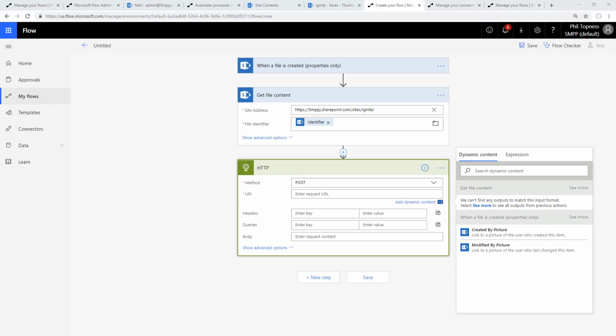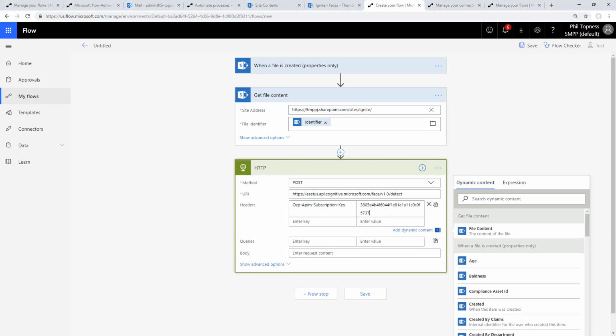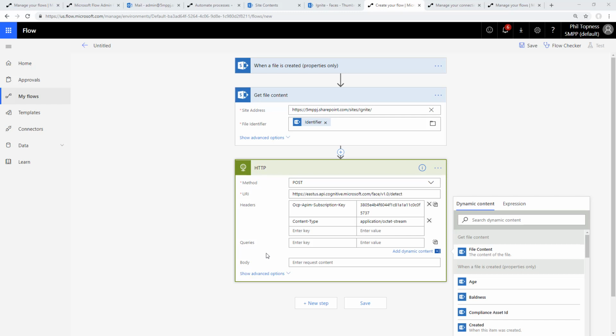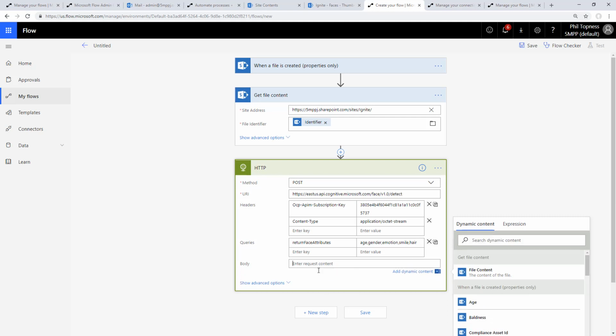We'll put in the URI for it here. Then in the headers, we need to put in our subscription key, and the content type. We're going to be putting in binary content, so let's list that out. This is all defined in the API documentation. And then finally, our parameters. We want it to return face attributes: age, gender, emotion, smile, and hair. And then the body of our request is the file content that we got from Get file content.